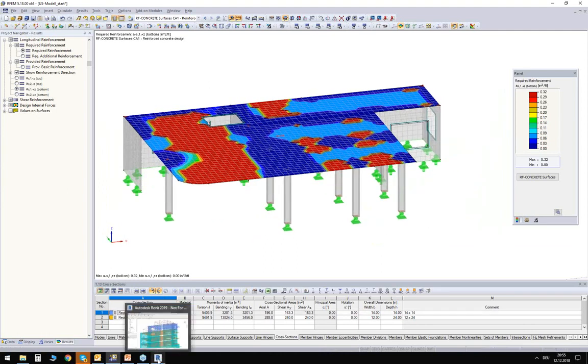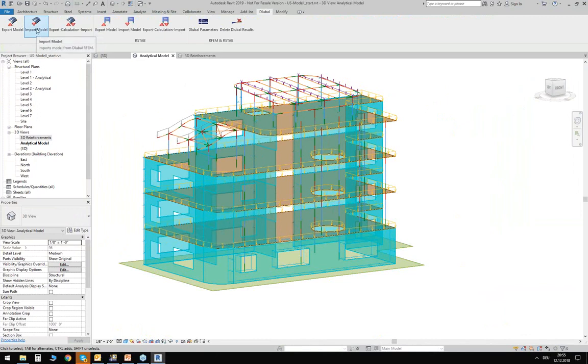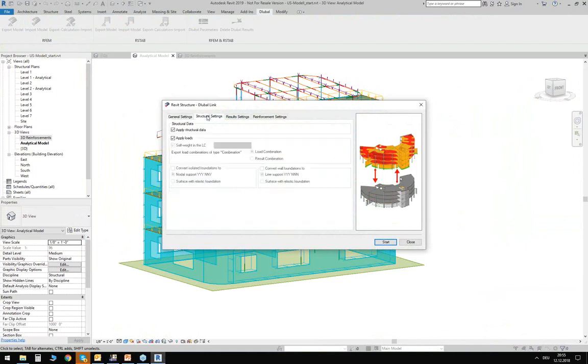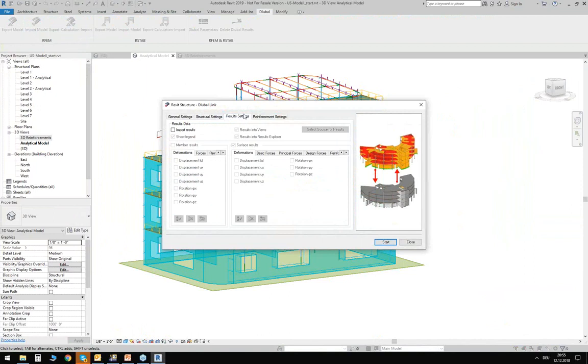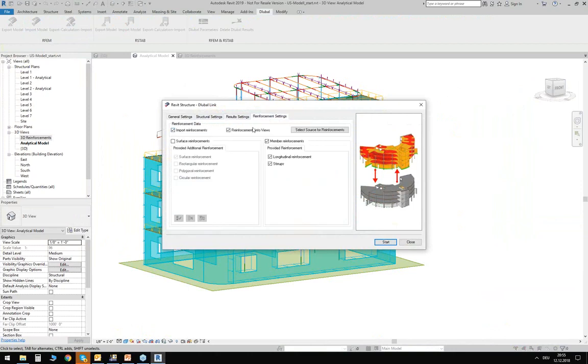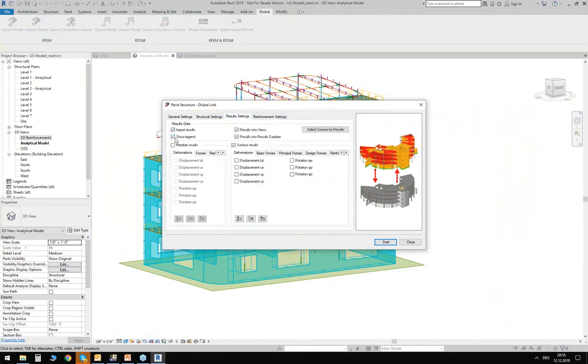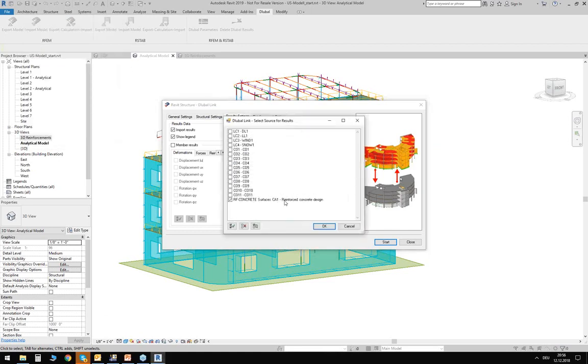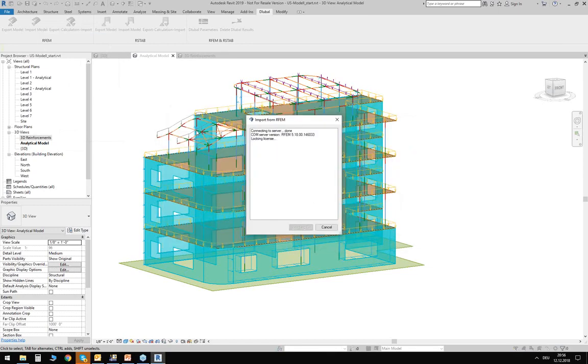So what I can do now is I can go back to Revit. I can import results. Let me just check a few settings here. So I want to import now result values from my concrete case. No reinforcements, because we didn't calculate any reinforcements there. We calculated required reinforcement values. So I import these values. I can click here on results from surfaces. Maybe all these results I want to import from the required reinforcement, and I can choose the source I want to import it from, which is this concrete case I just defined. Okay. I run the import.